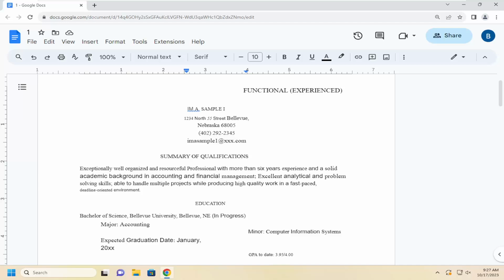So all you have to do is select whatever text you want to underline, and then go up to the toolbar and select the U icon with an underline or a line underneath of it. Go ahead and left click on that.